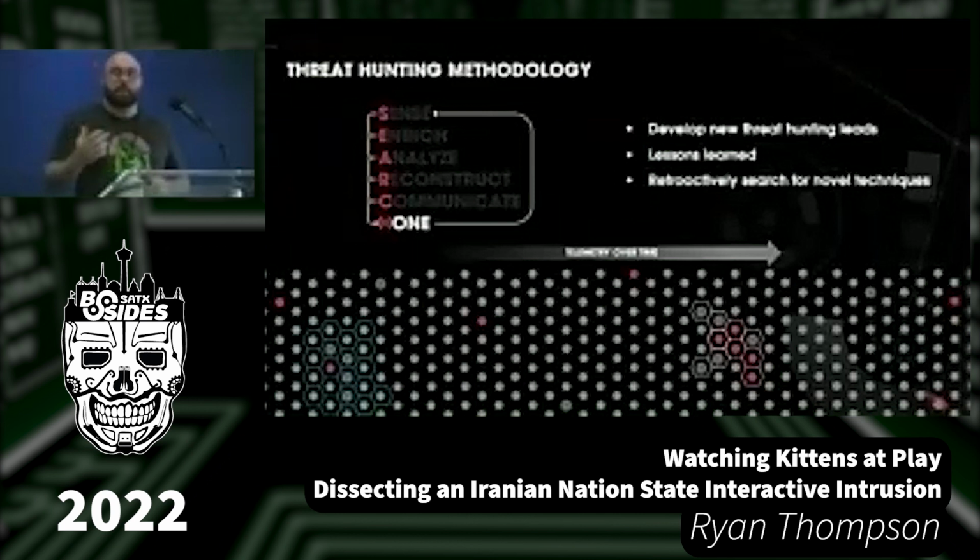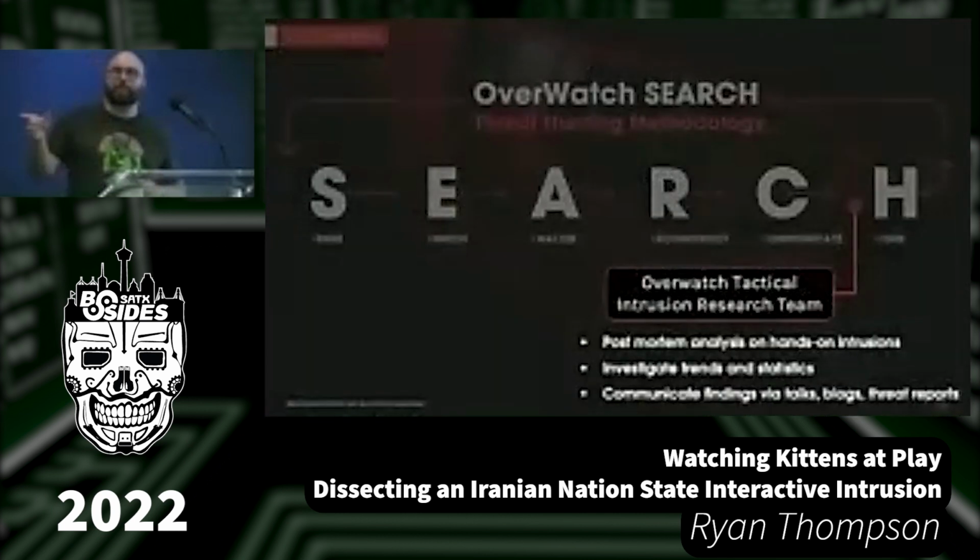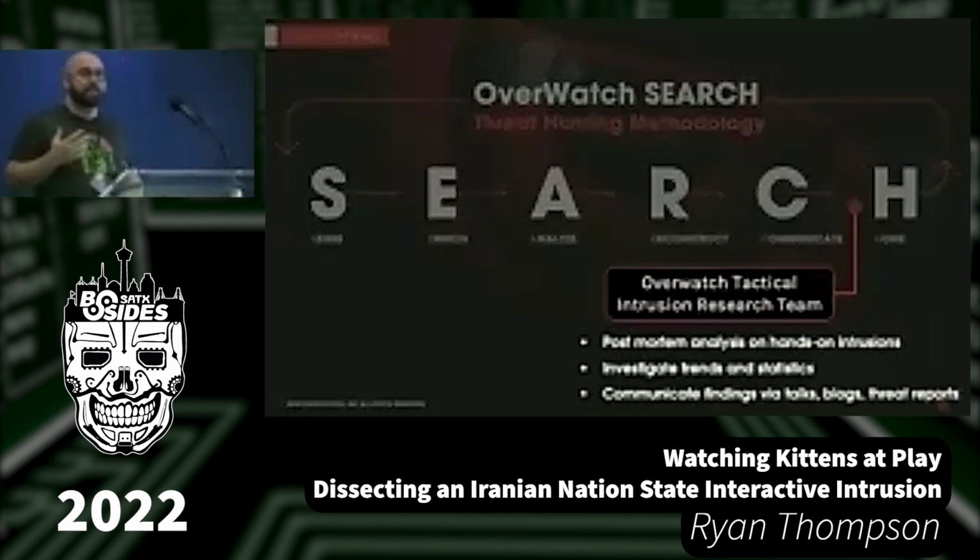I don't work on the Overwatch team. I work on a fun team that sits in between that communicate and hone stage. So my team is the tactical intrusion research team. And what we do is we do post-mortem analysis on intrusions that have been found. And so the way I usually explain it is, the hunters are finding the needles in the haystack, and then they're just handing us piles of needles. And so from an exposure perspective, it's pretty cool. I get a great signal to noise ratio on what I get to look at. And this presentation is a direct result of being in the middle of that process.